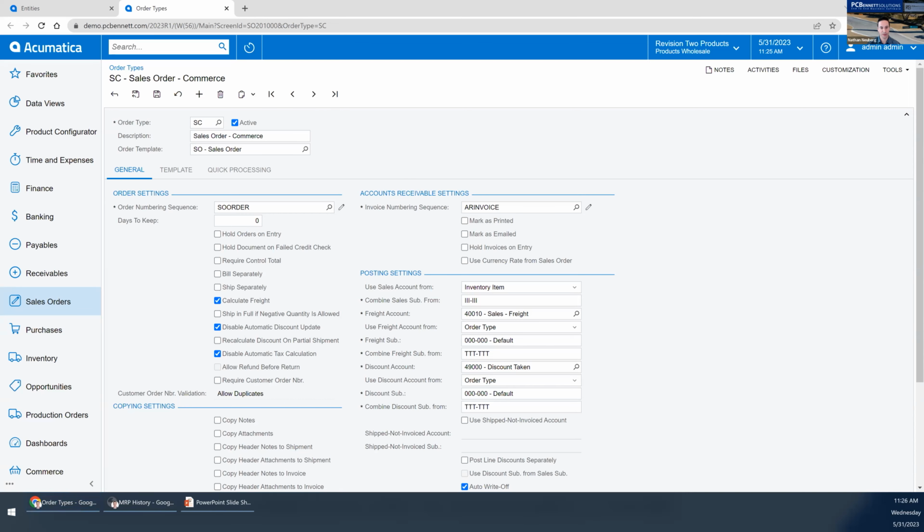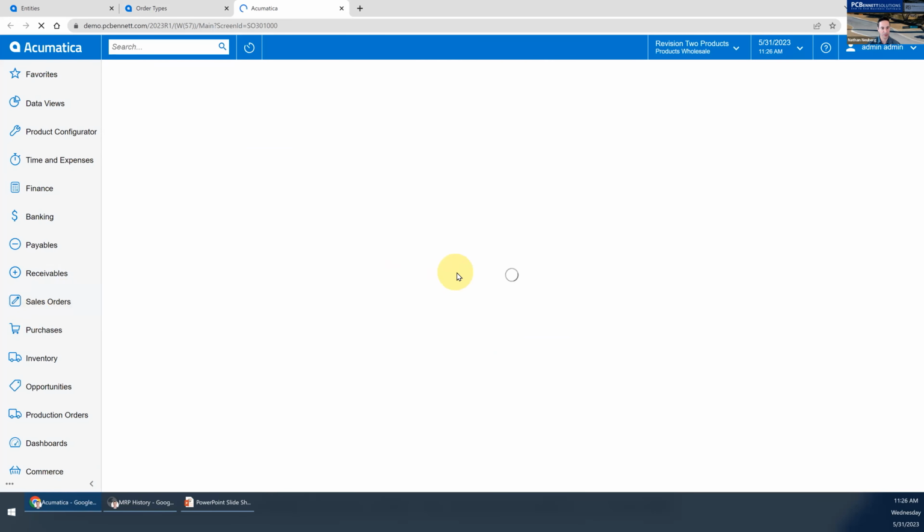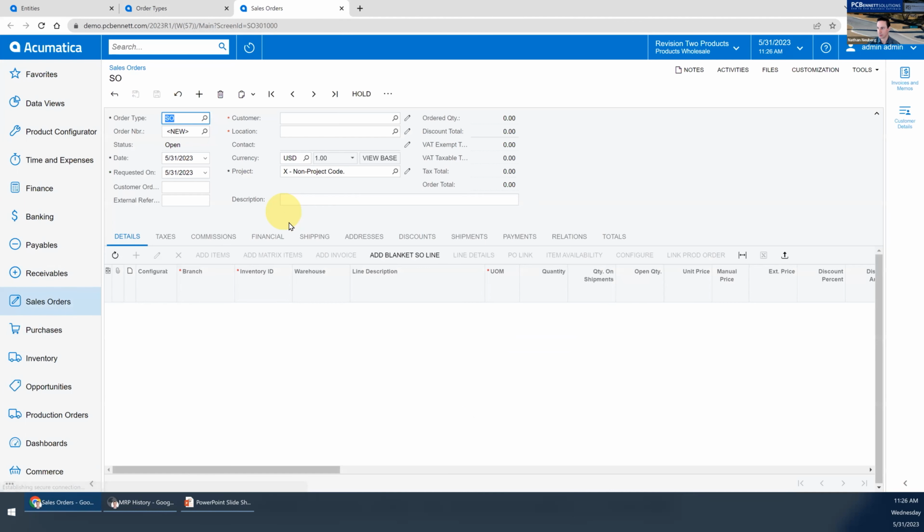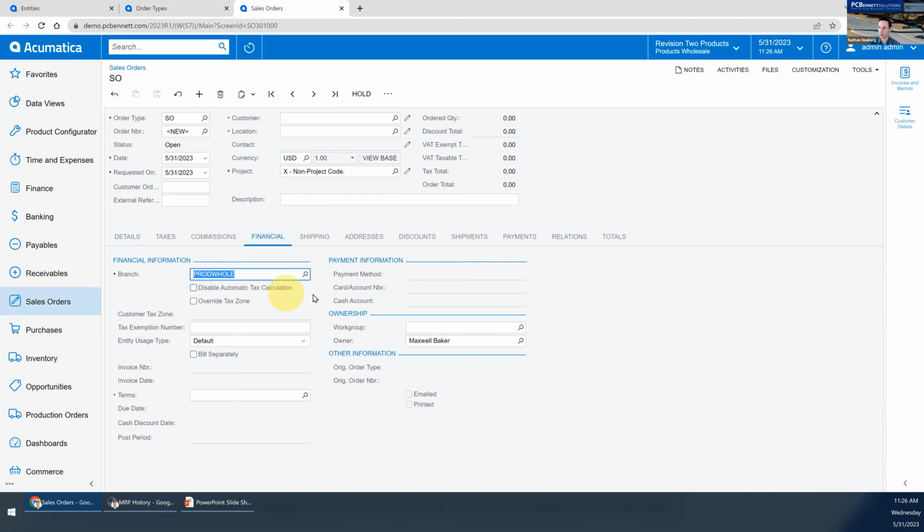If we look over at the sales orders screen after we've enabled that checkbox on the order type, we'll see on the financial tab of the sales orders screen that setting should flow through as well. We also have control here at the order level if we need to override tax calculation for an individual order.